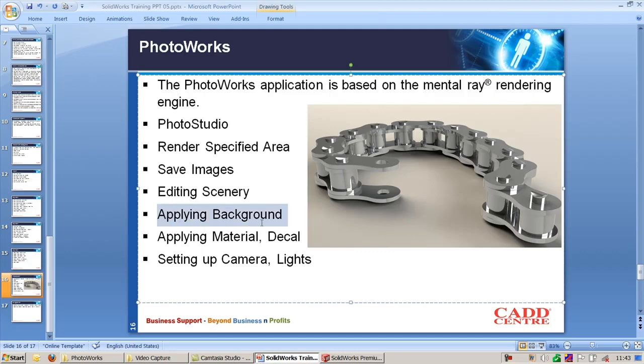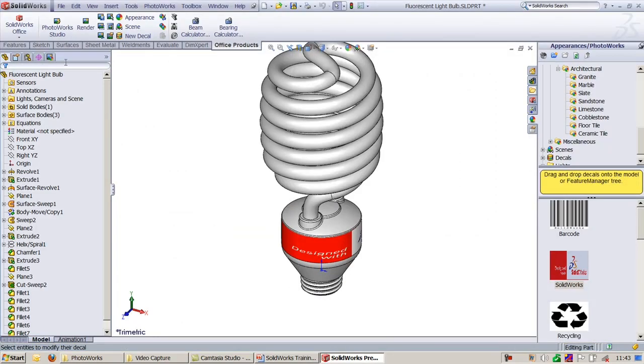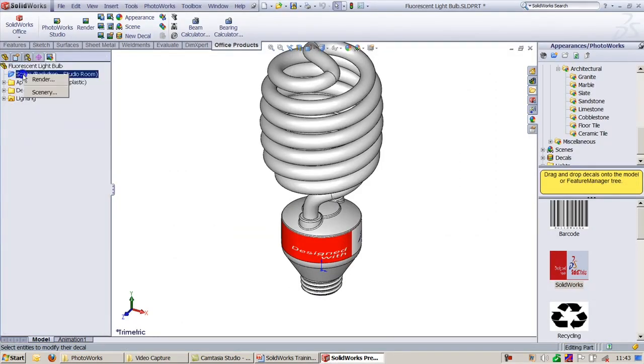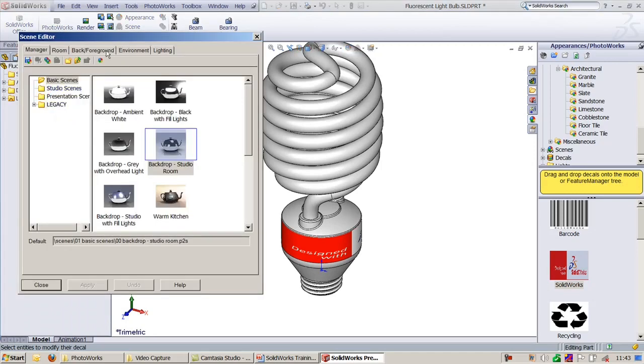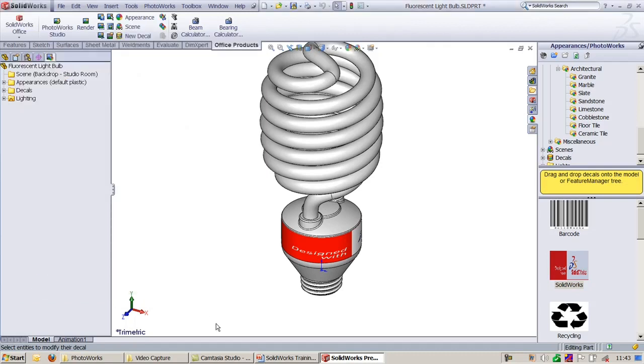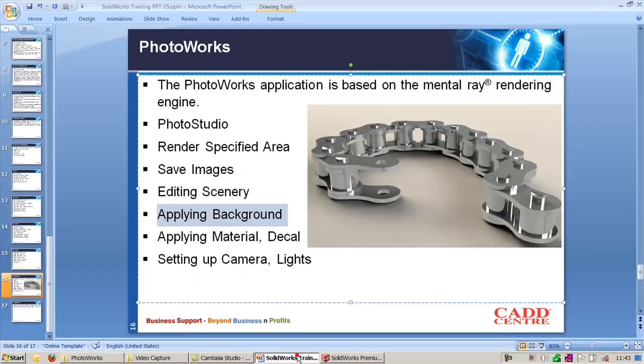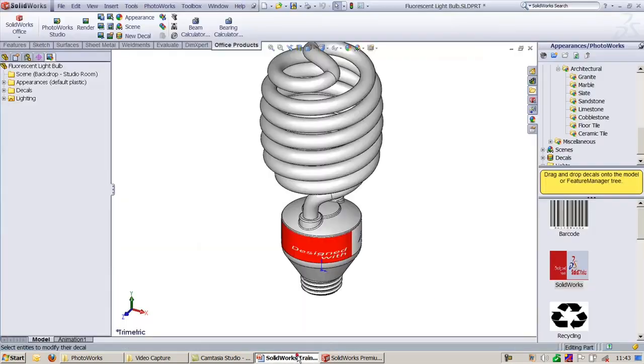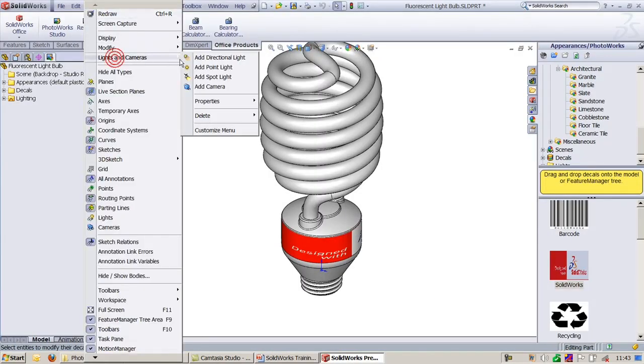Applying background, we had seen in the sceneries. Here you can right click and go to scenery. From here you can change the background. When you change any of the background, you can see the effect in the final render image.